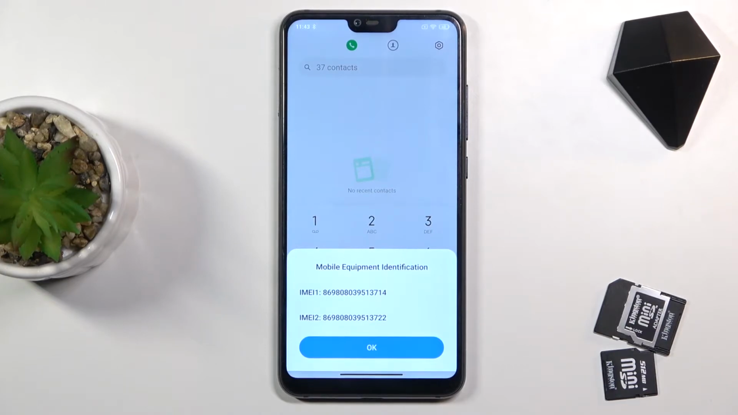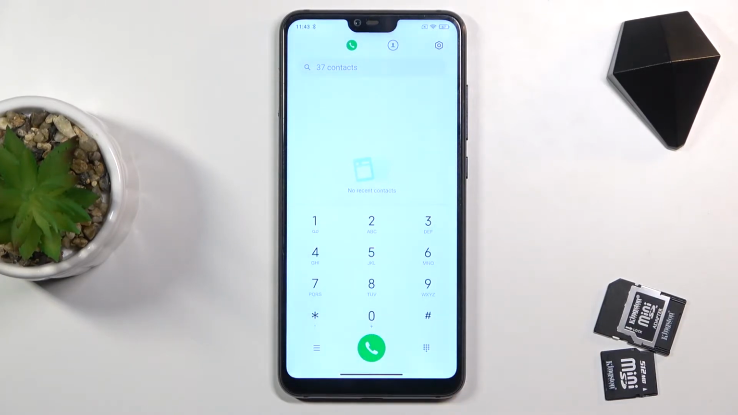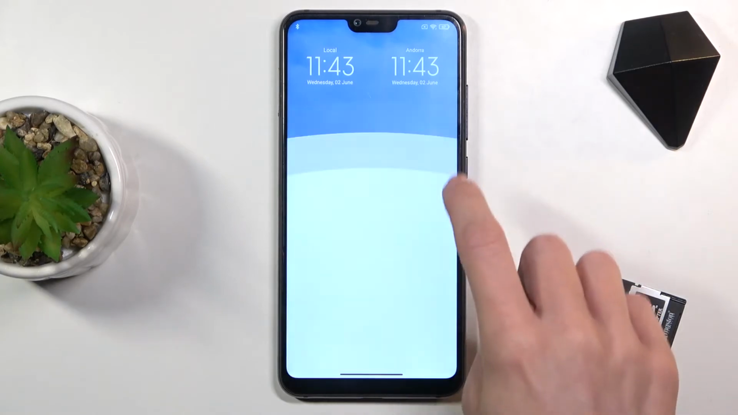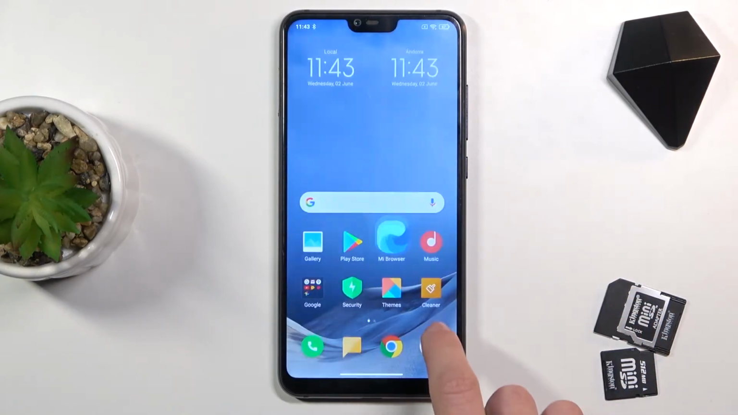And here it is. As you can see right in front of you, you've got both IMEI numbers assigned to your device. Tap on OK to go back, and then you can also open IMEI numbers along with serial number via settings. So at first you need to open the settings.